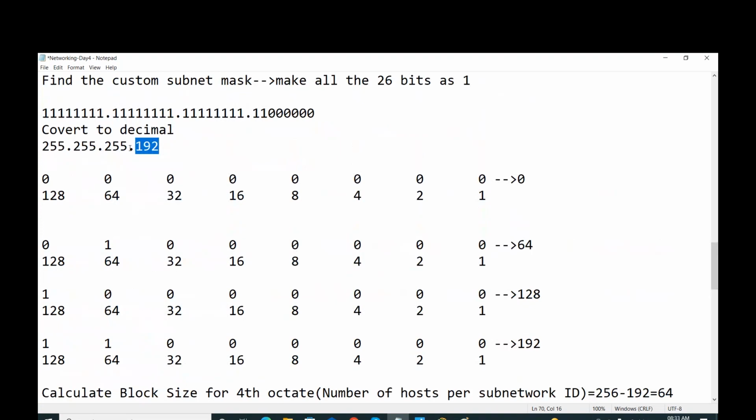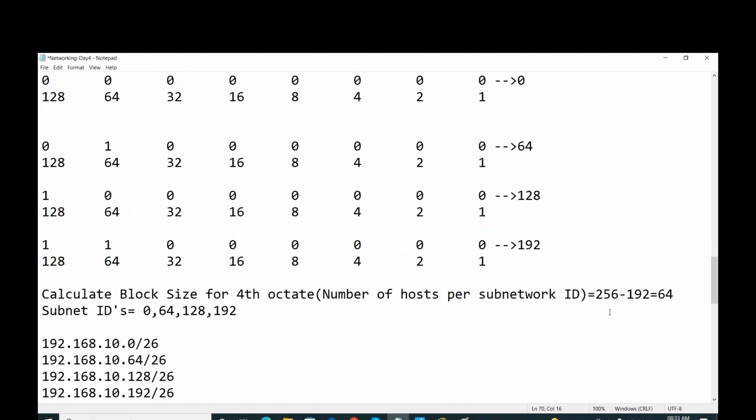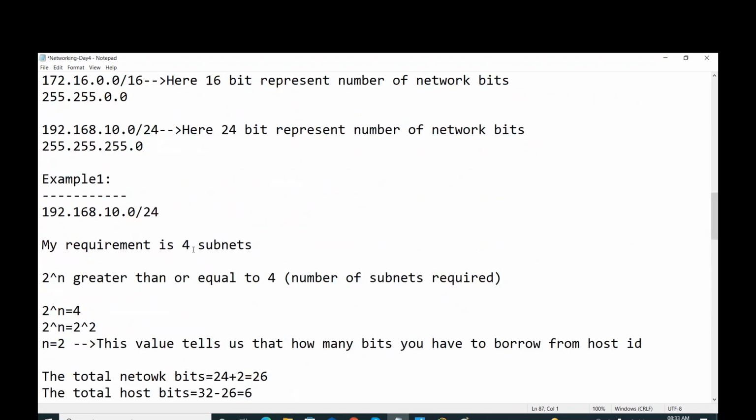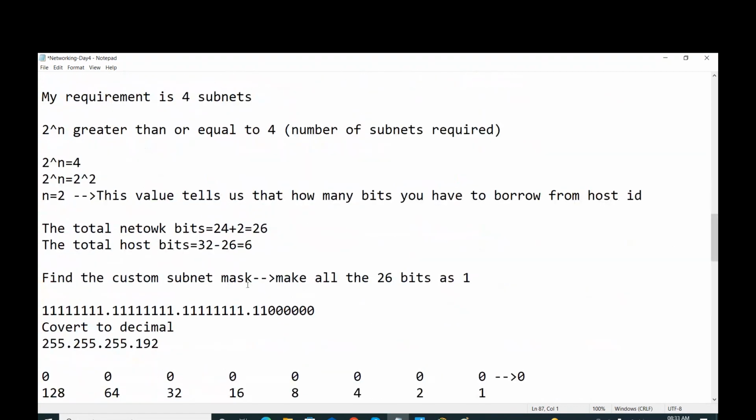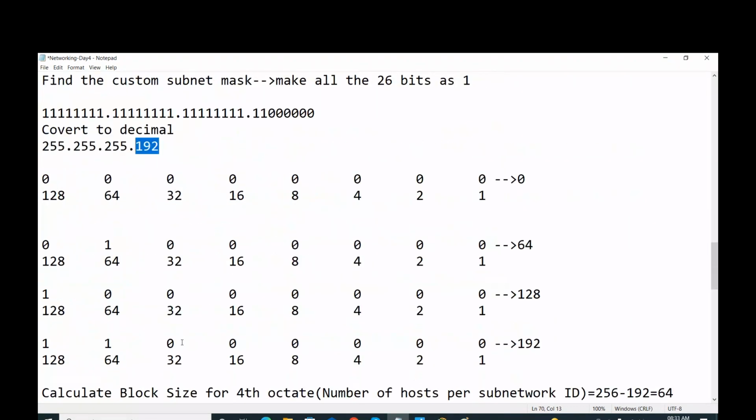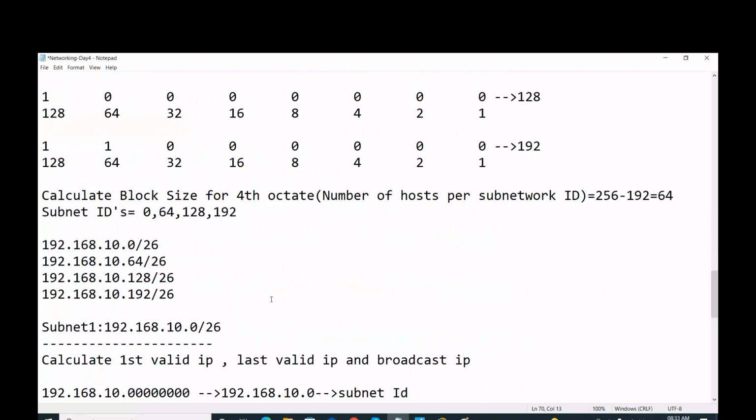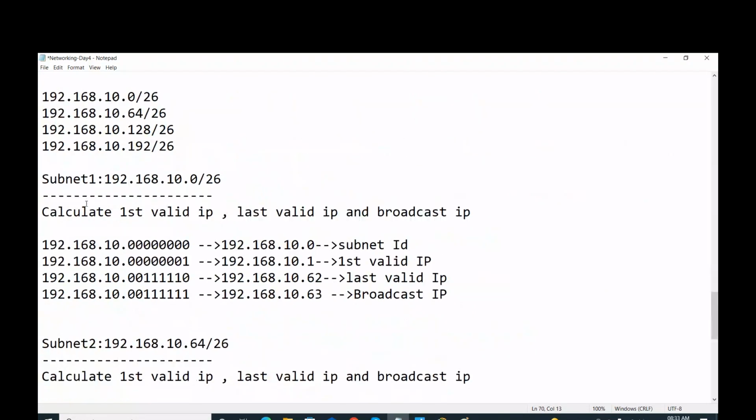When you get the custom subnet mask, you calculate the block size. That means how many hosts per subnetwork you can have. Earlier it was 254 valid hosts, 1 to 254. Now you are getting 1 to 62 valid hosts per subnet, and the subnet IDs are multiples of this block size 64, till you get 192. That is the maximum value in the 4th octet for the custom subnet mask. Then for each subnet, calculate the subnet ID, first valid IP, last valid IP, and broadcast.